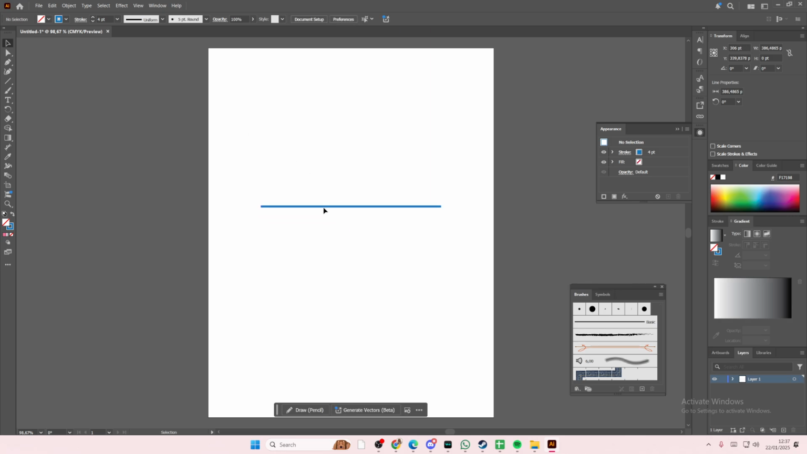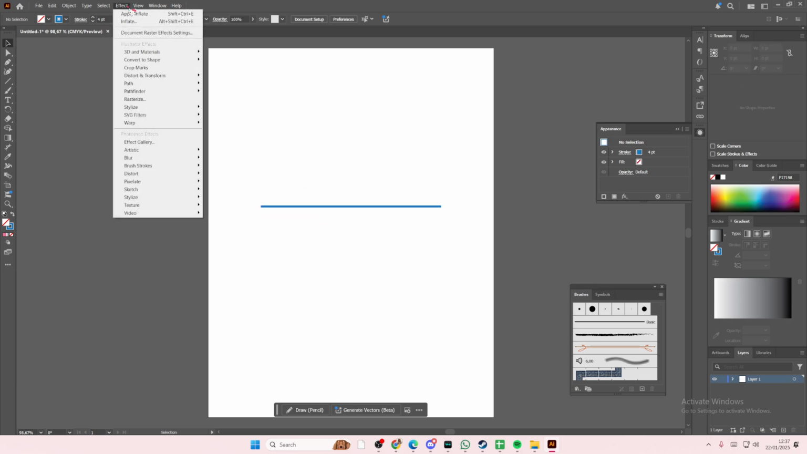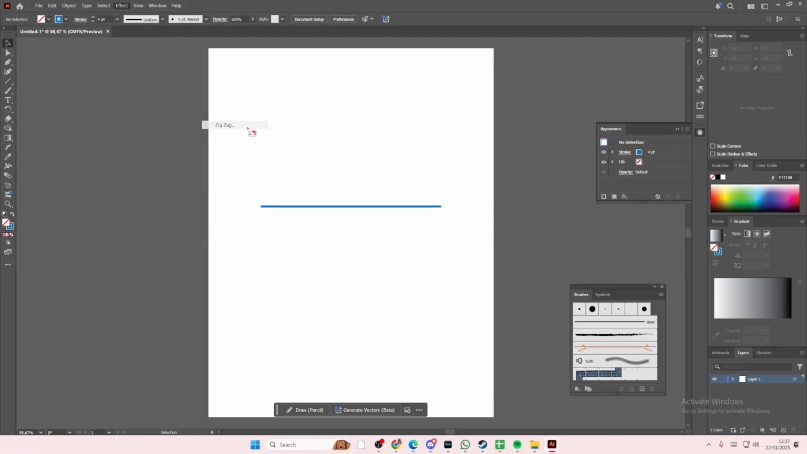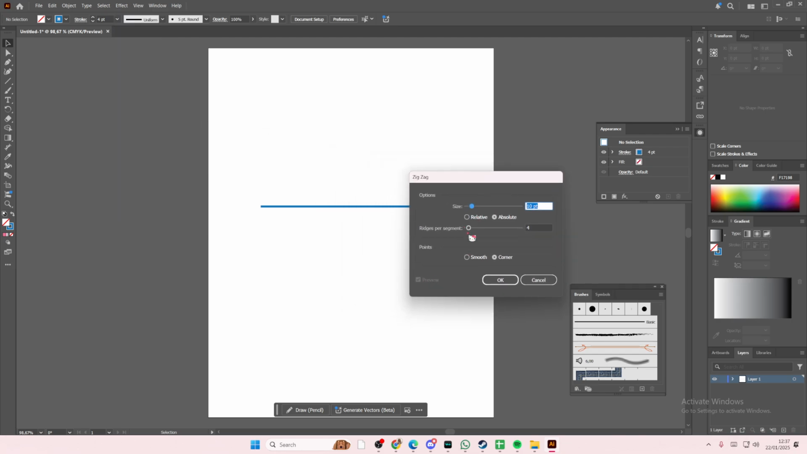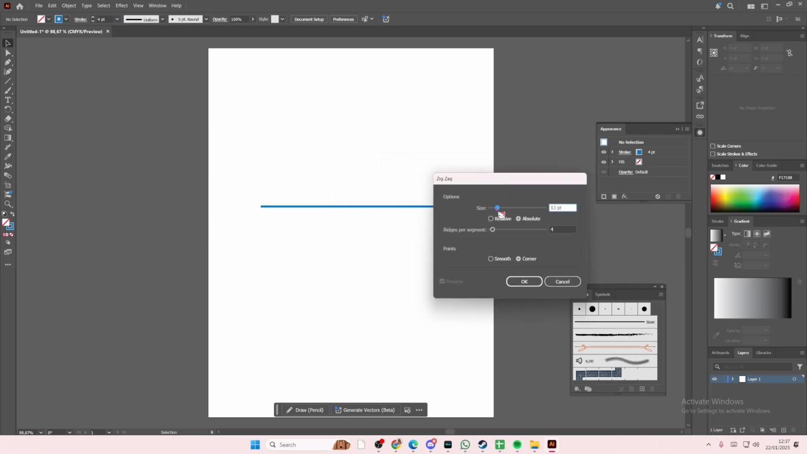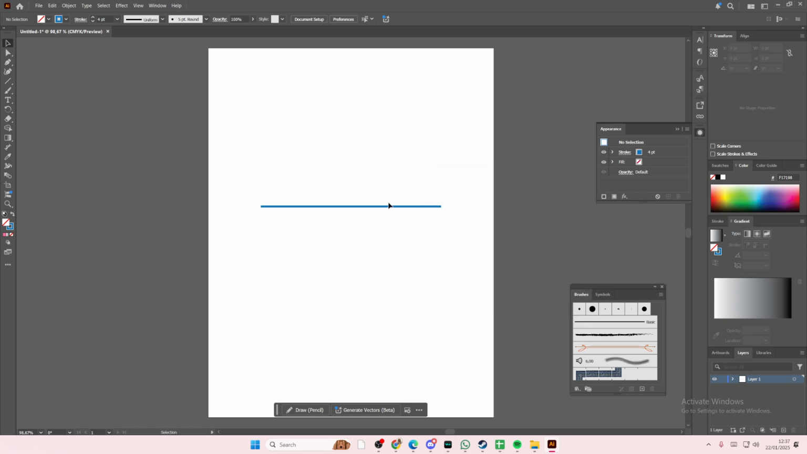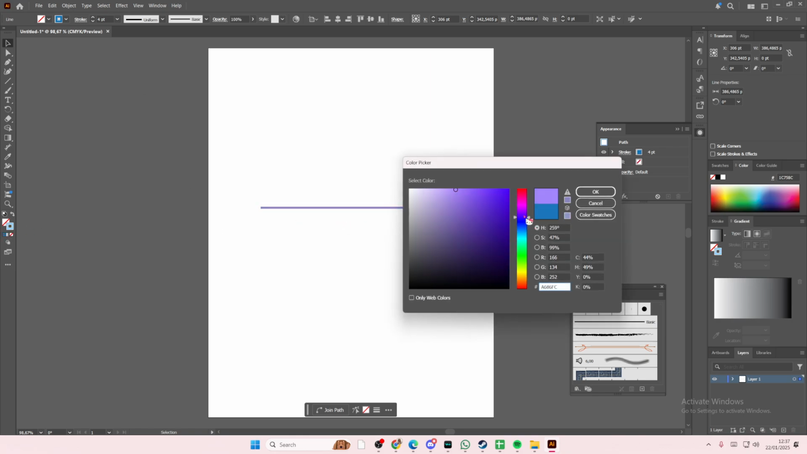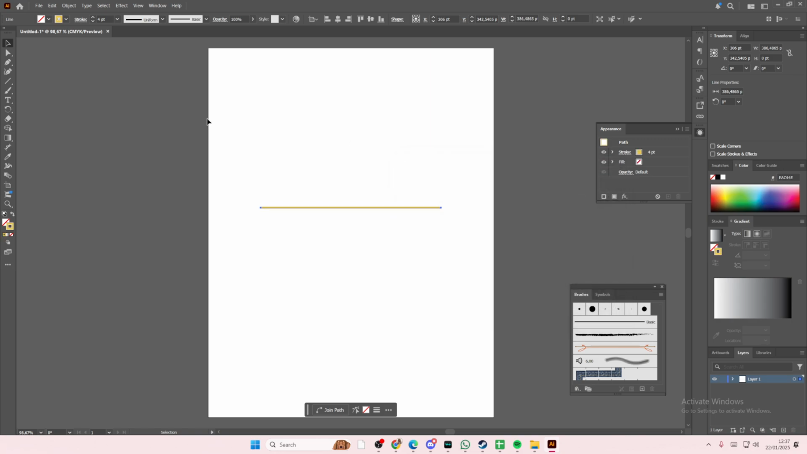Alright, so select it and then go to Effect, Distort and Transform and select Zigzag. You're going to adjust the size here and the ridges as well, and you're going to make it smooth. Oh my god, did I even select the line? Why doesn't it look like I selected it? I might change the color actually so I can see. Let's do like this color.